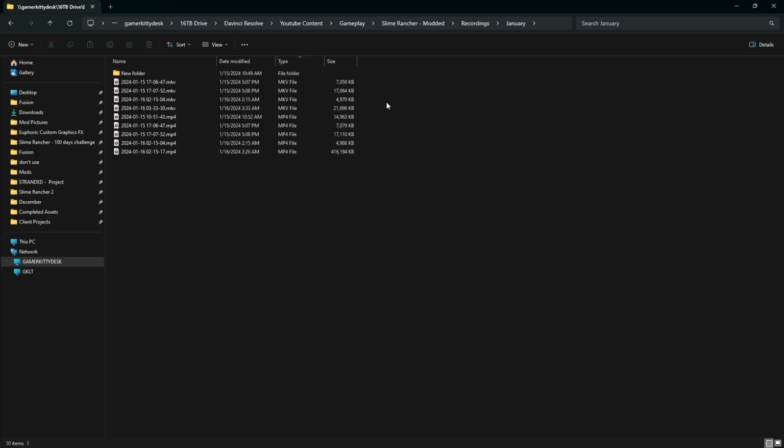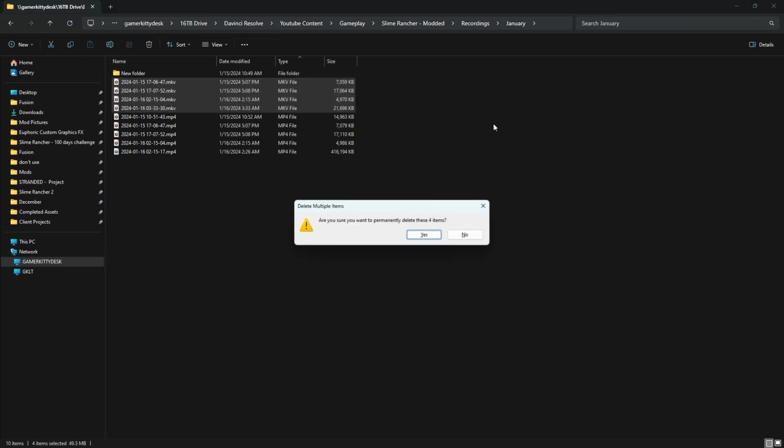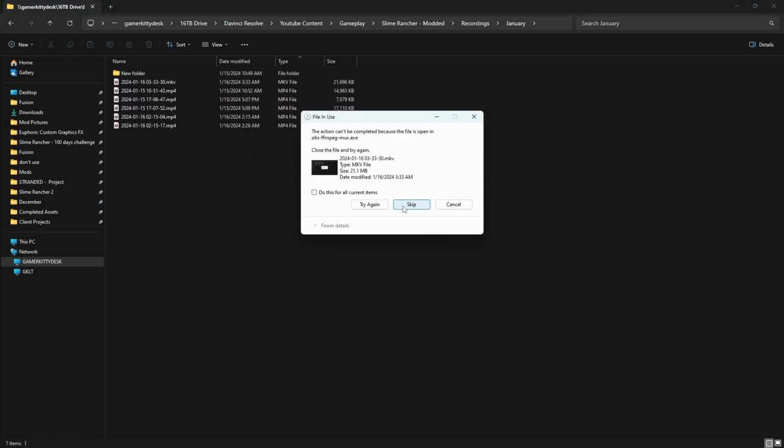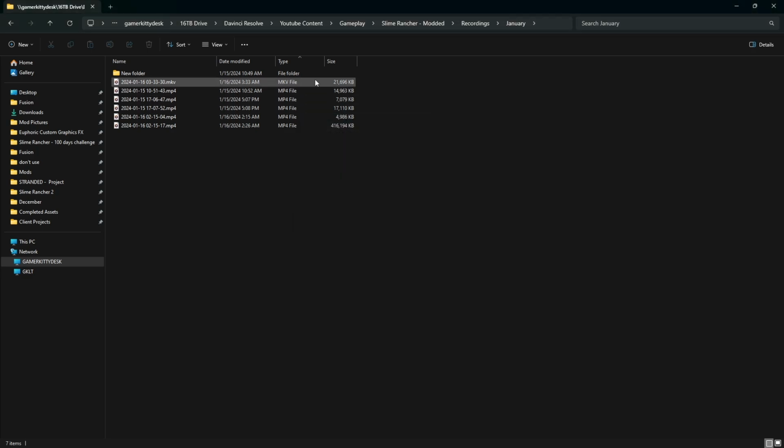I usually clean them up after every single one of my recording sessions. I go in here and I grab all of the MKV files, as you're seeing now, and I just delete them. And then you've only got your MP4s left. That one obviously is not working because it's currently being recorded. So, that's basically how you do that.